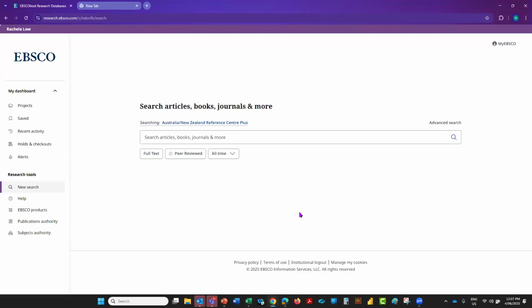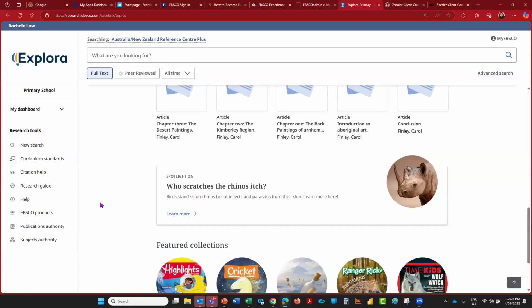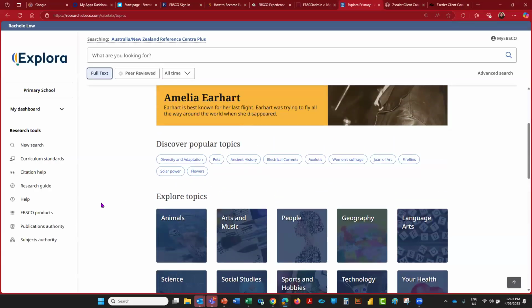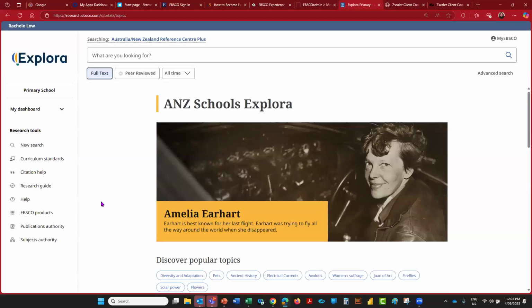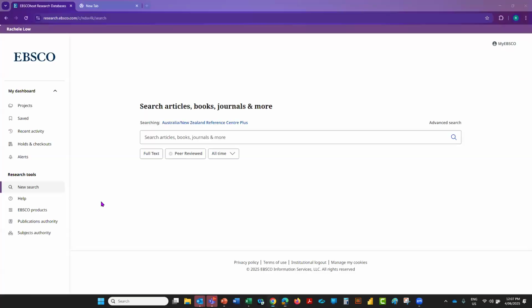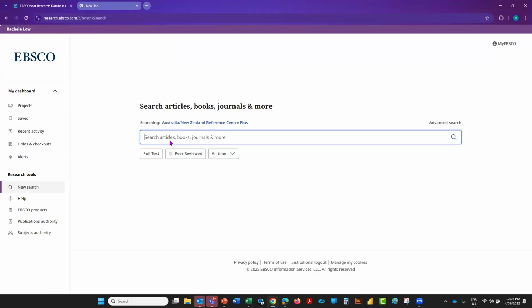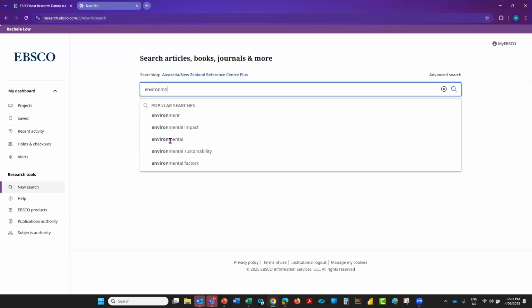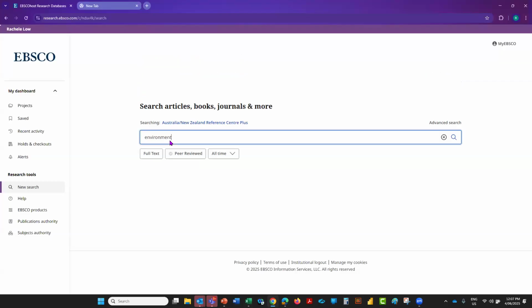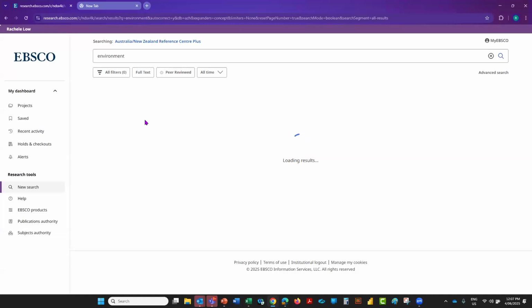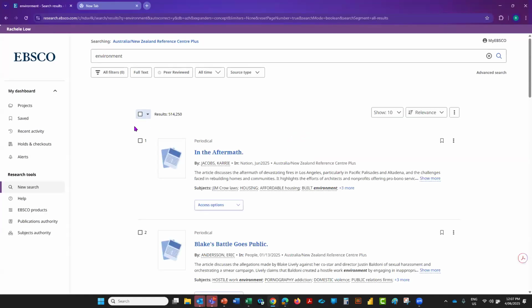Now, no matter which way I'm accessing this database, whether I'm accessing it on Explora, which has all the content laid out in this very attractive way, or whether I'm accessing on EBSCOhost, I can access the same information. So if I do a search for environment on the EBSCOhost database, I can see I've got 514,000 results there.